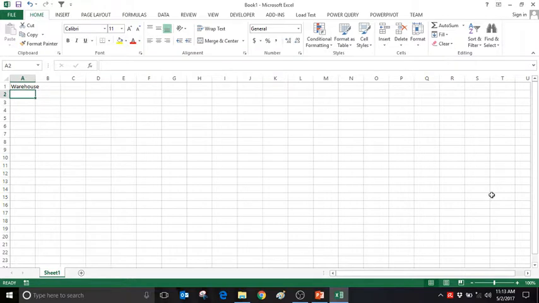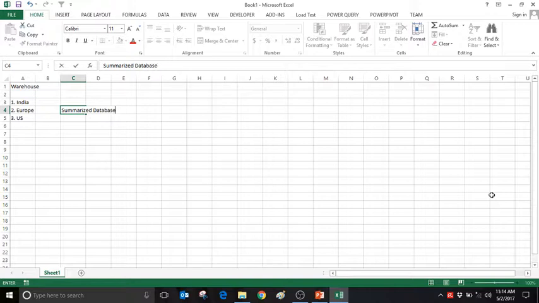You have maybe a lot of databases. Let's say one of the databases is in India, another is in Europe, and a third is in the US. Now you need to get the data from all the locations and maybe make a summary report. Maybe at some of the locations the databases are also there. What you need is some kind of summarized database which contains the data from all these 3 locations.